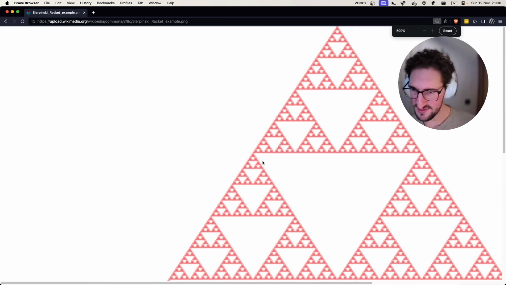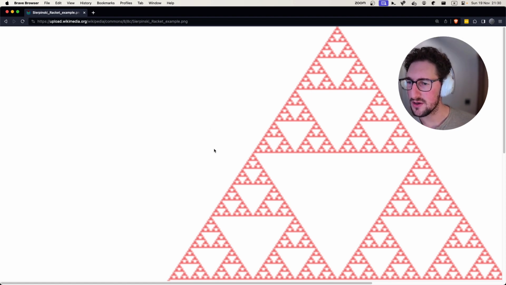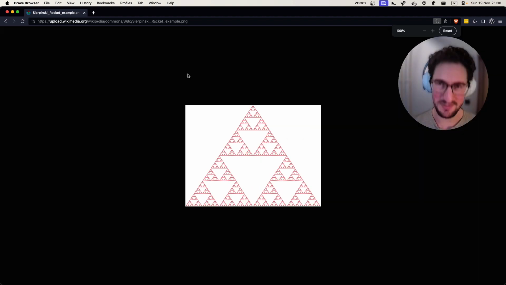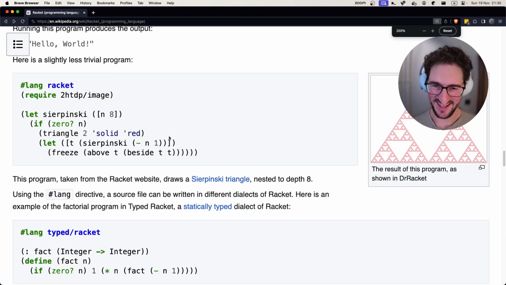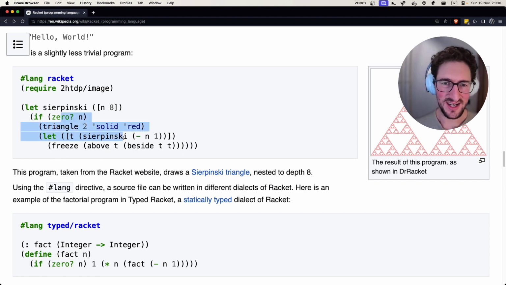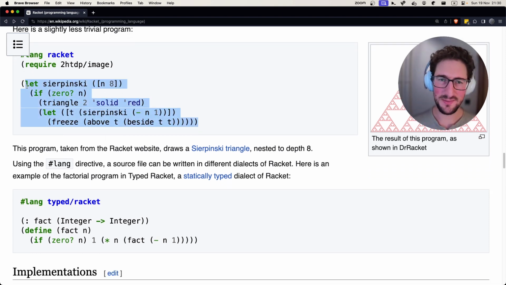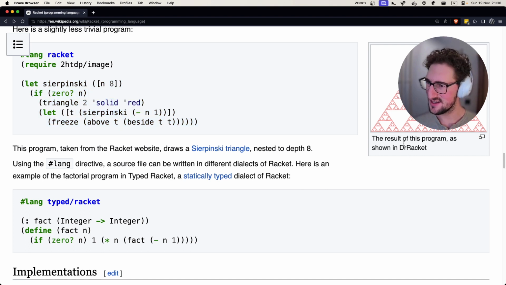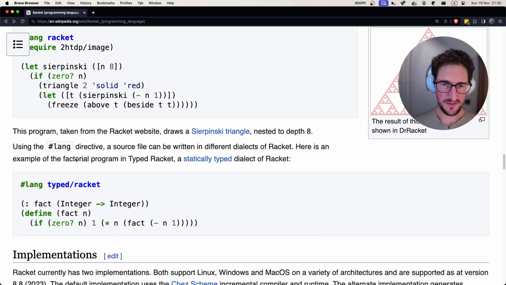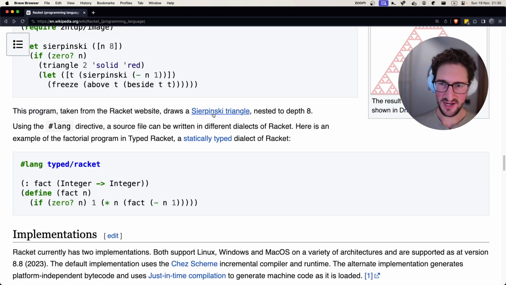Is this actually 8 layers? 1, 2. Sorry. 1, 2, 3. Yeah, okay. I will believe them. This is actually 8 layers of recursion. Anyhow, okay, so it's really good for simple graphics. Interesting. Taken from the Racket website.